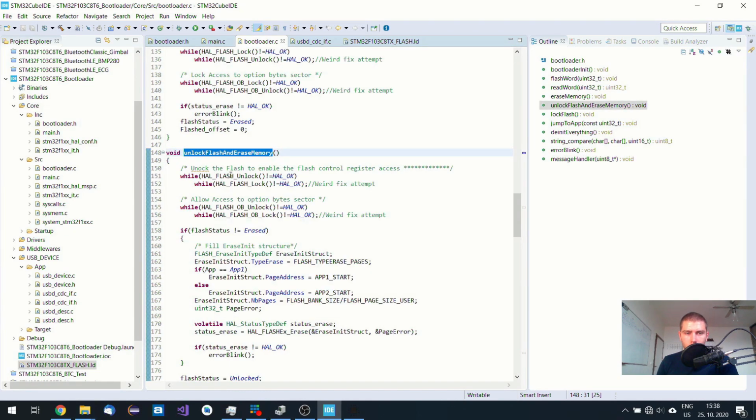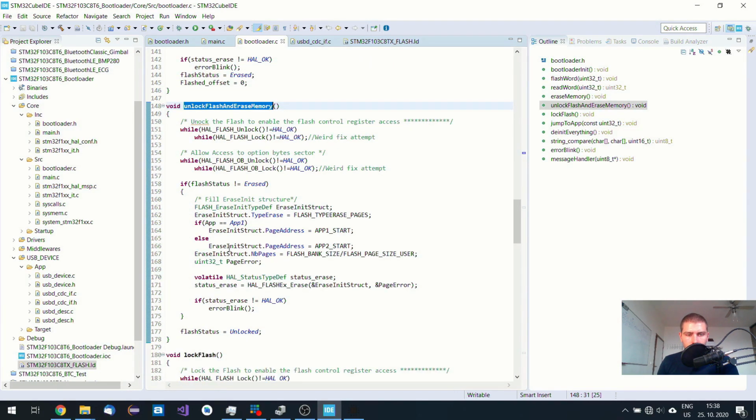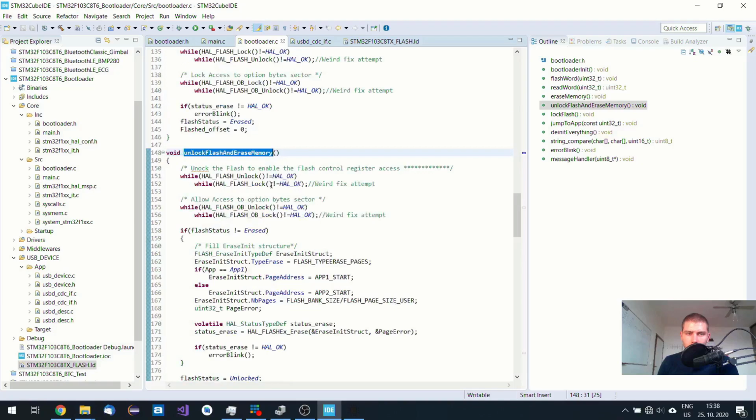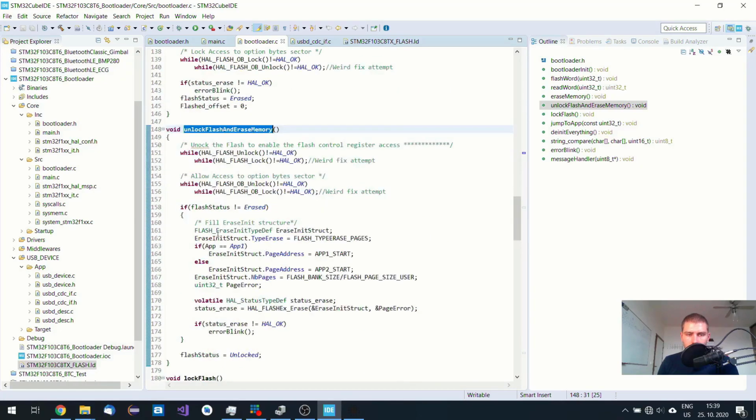And when it comes to unlock and flash memory, I do the same. I unlock the flash memory and unlock the option bytes. Then if the memory has not been erased, I erase it again, and then I keep the memory unlocked. And if it was erased in the previous step, then I don't have to erase the memory because it was already erased.